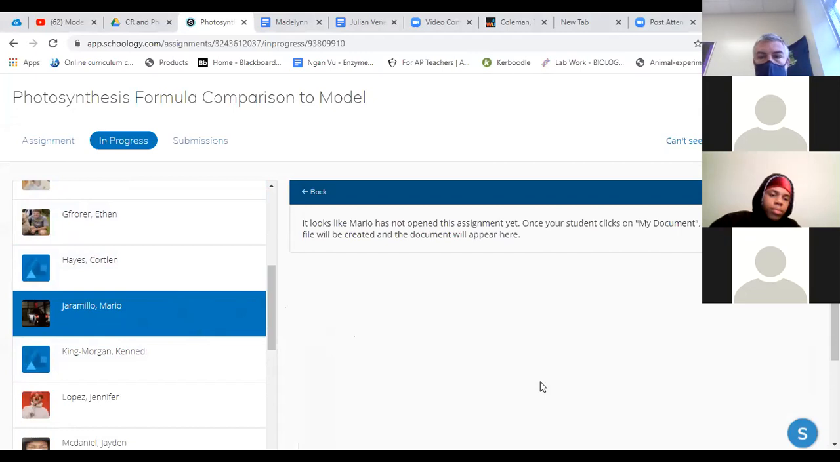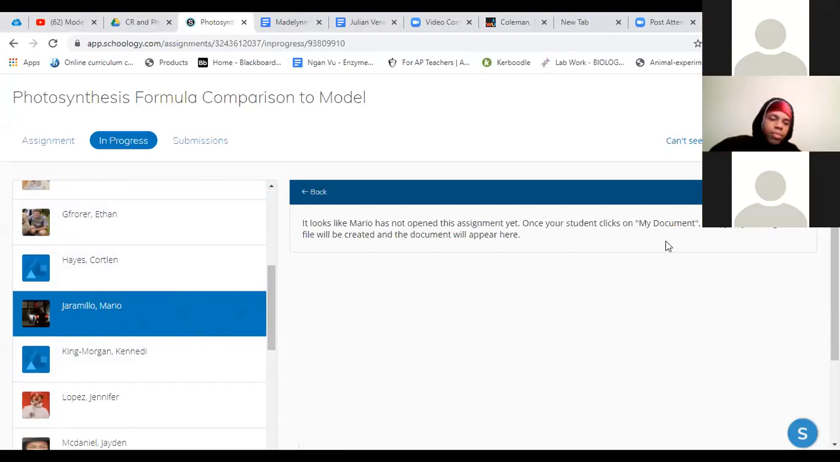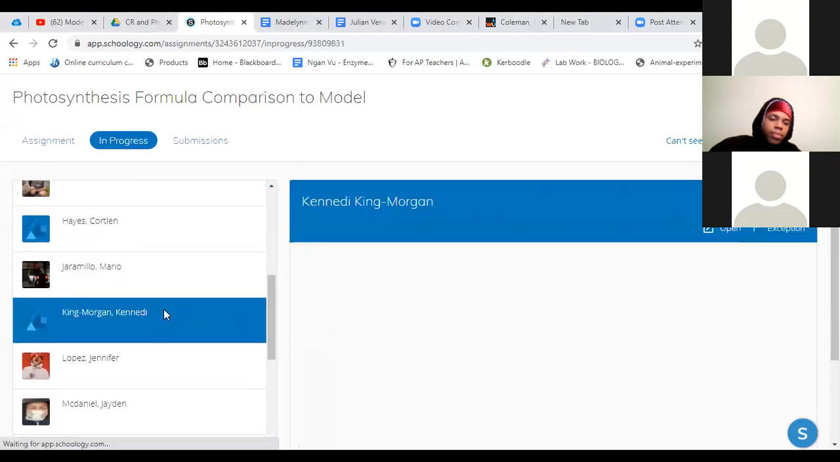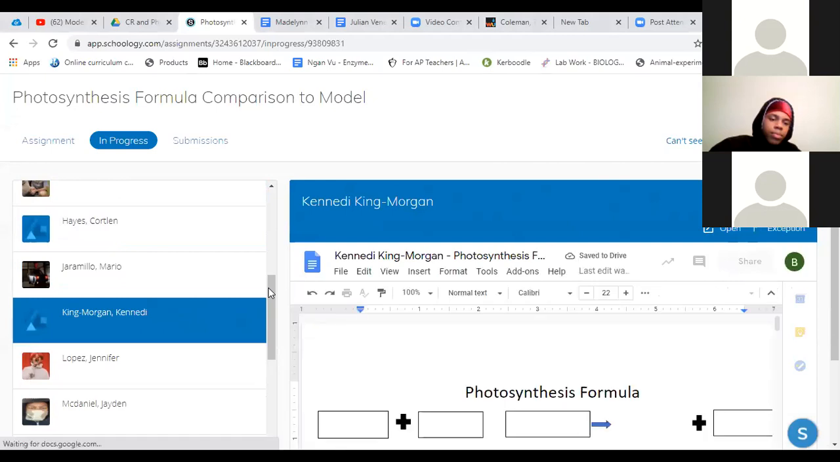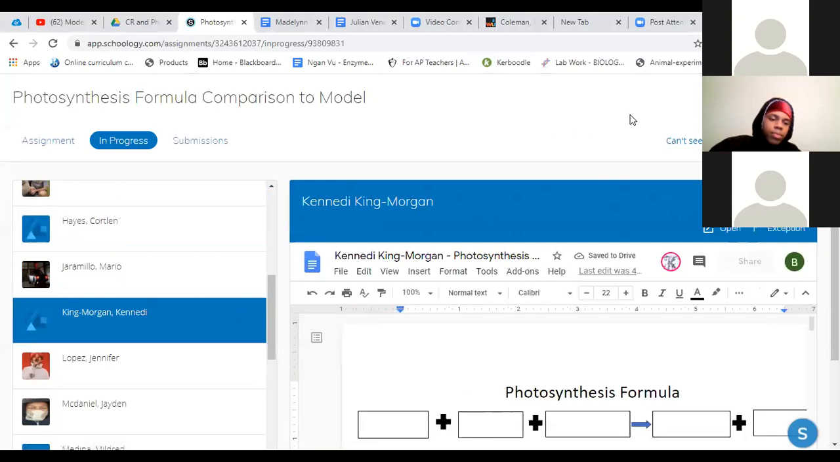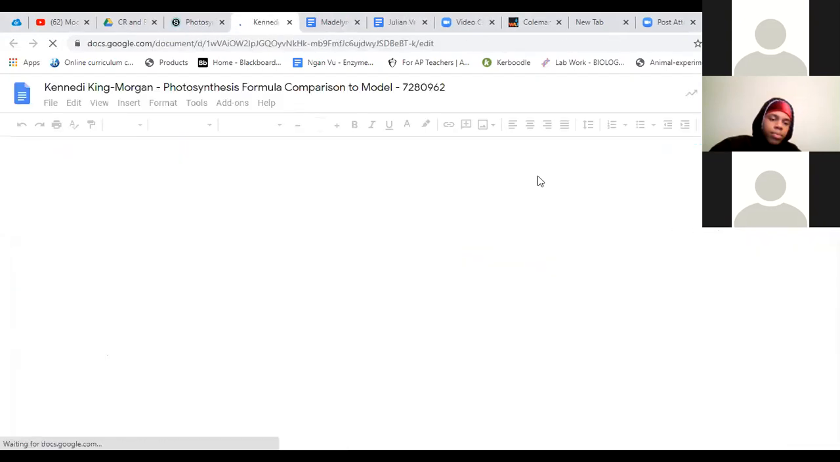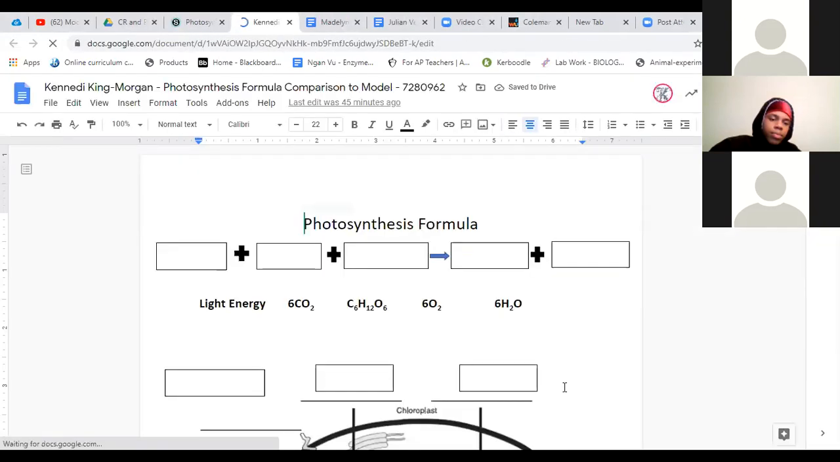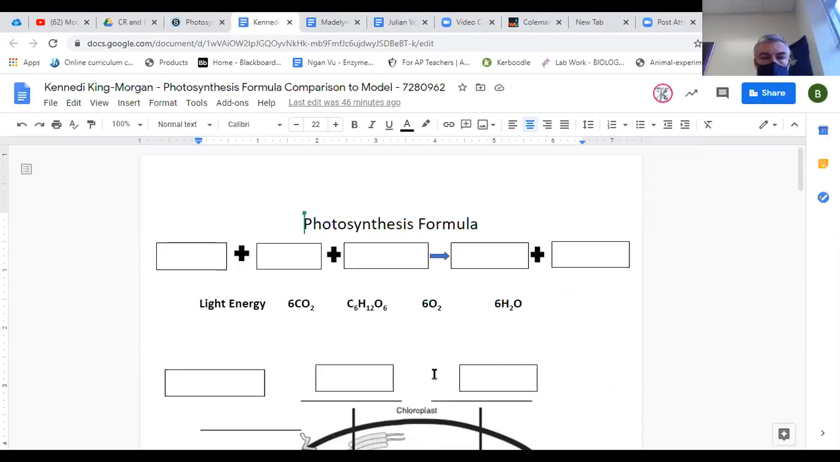So Kennedy, you're in this group? Let me go to Kennedy. So let's go to King Morgan. Oh, there's King Morgan. Let's see if we can help you. All right, if I open this document and open it large, I don't know if you can still see this. Can you see your document I'm projecting, Kennedy? Yes. Okay.